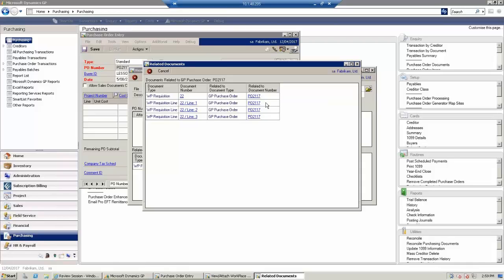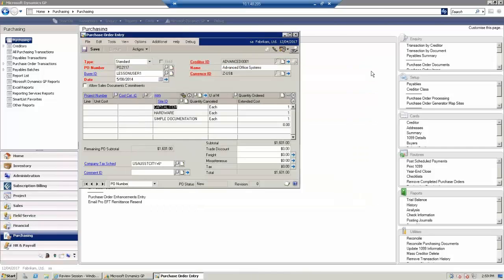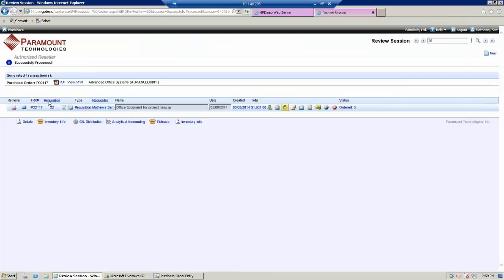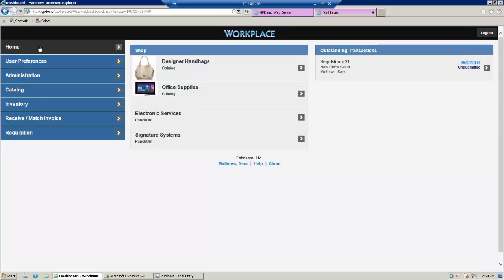So this will actually flow right down to the journal. And you've got this inquiry screen right down to the GL level. The same inquiry is available here in WorkPlace. So when the next step comes up, I'll show you that inquiry. So you can create requisitions and create purchase orders in WorkPlace, and then do your receiving and invoice matching in Great Plains. Or you could also do your receiving and invoice matching in WorkPlace. It's really up to you.